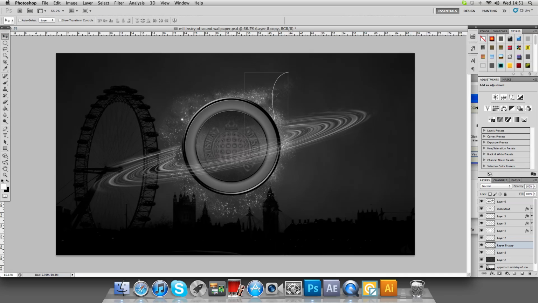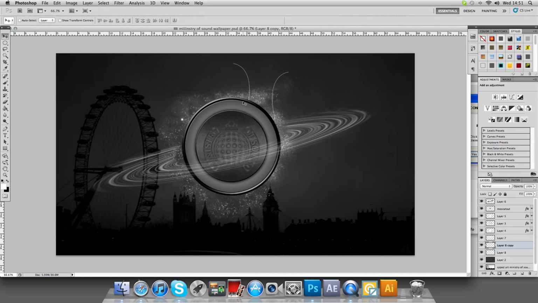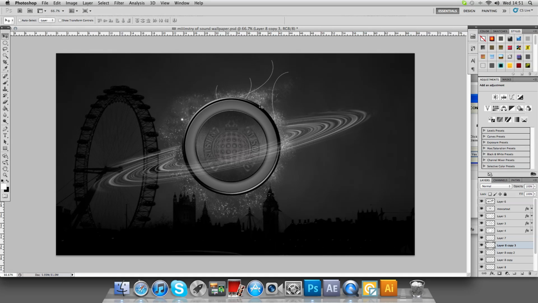Duplicate these loads of times. I'll just duplicate mine once and then edit, transform, flip horizontally, rotate it. No, it's about the same either side. Duplicate it again. Bring it down. Just basically play around with it until you're happy. You just want to make loads of lines, pretty much. And that's that.